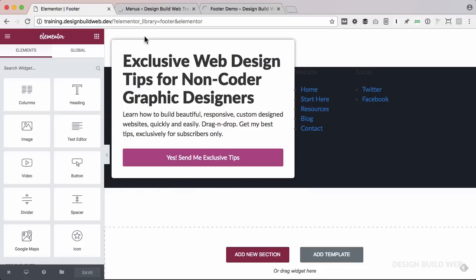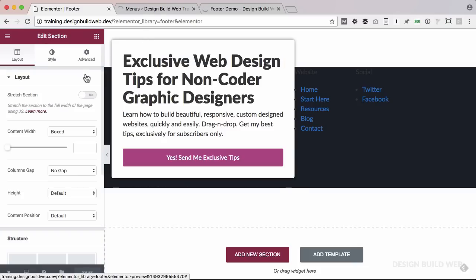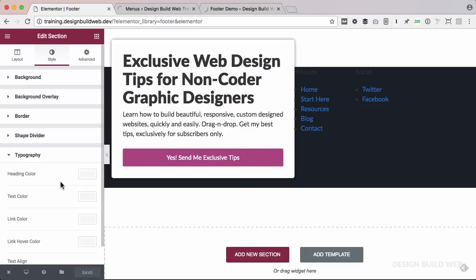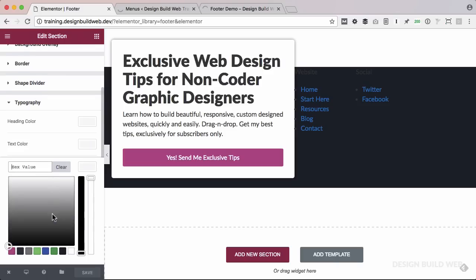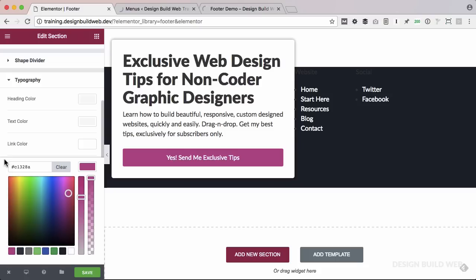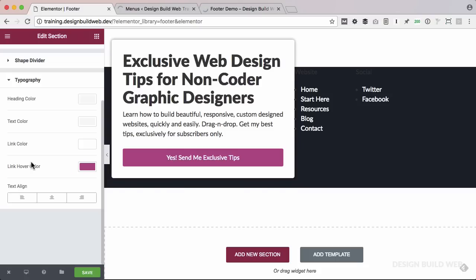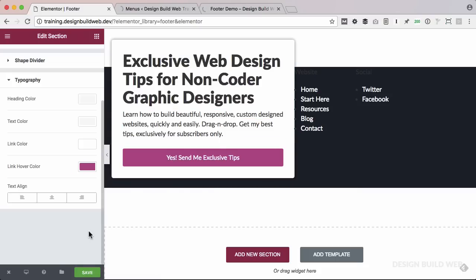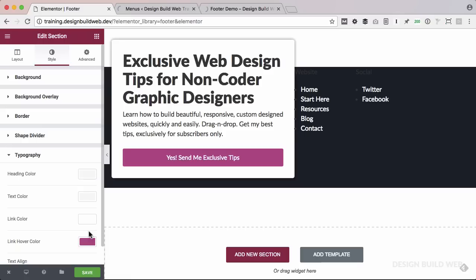So we'll go right back up to the section settings and the style tab. And then under typography, we'll make the links in this section, the entire section, white and the link hover color the lovely pink. Perfect. Now, to make the headings white, I can't set that in the section because it'll make the heading in my white box white too, which just wouldn't do.